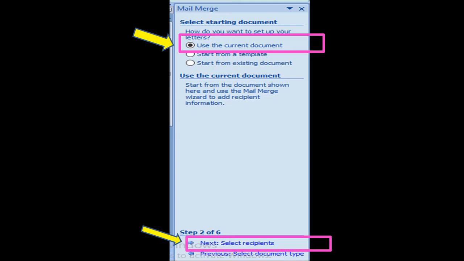By default you have to select Use the current document. If you have any other document, Start from a template, or Start from existing document, you can choose that also, but otherwise the suggestion is that you choose the current document, right? So click on the radio button, current document, and click on Next, Select recipients.